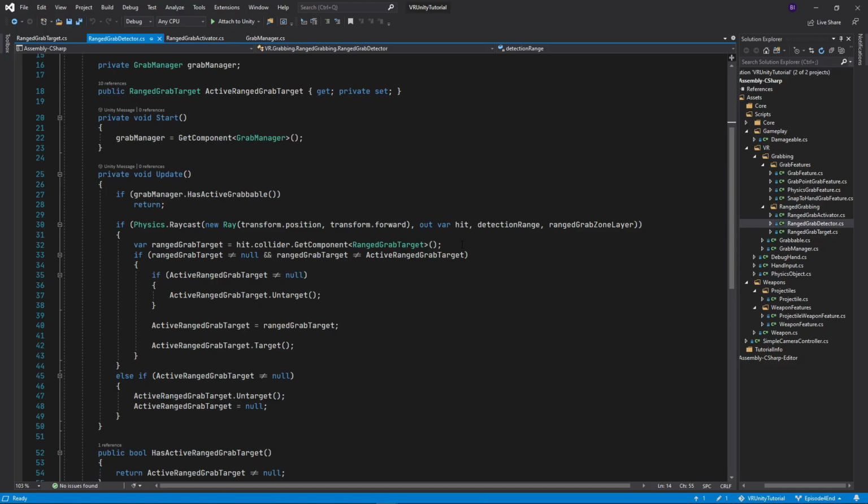With that hit, we check its collider if it has a ranged grab target, and we specifically check collider instead of transform because Unity's collision system, if you checked for transform, it's always going to return the parent, which might not be what you want. So you can check the collider, which is the actual collider that was hit.